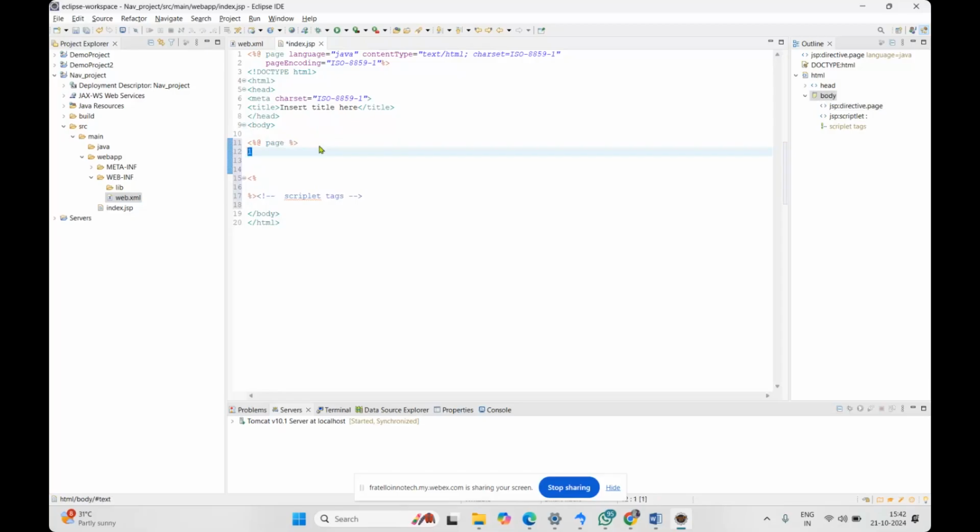Okay, one is page directive, the second one is include directive, and the third one is tag lib directive. Okay, Nana.